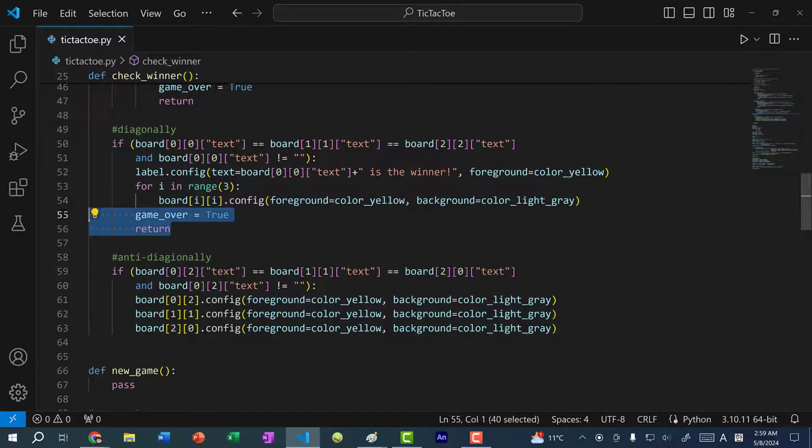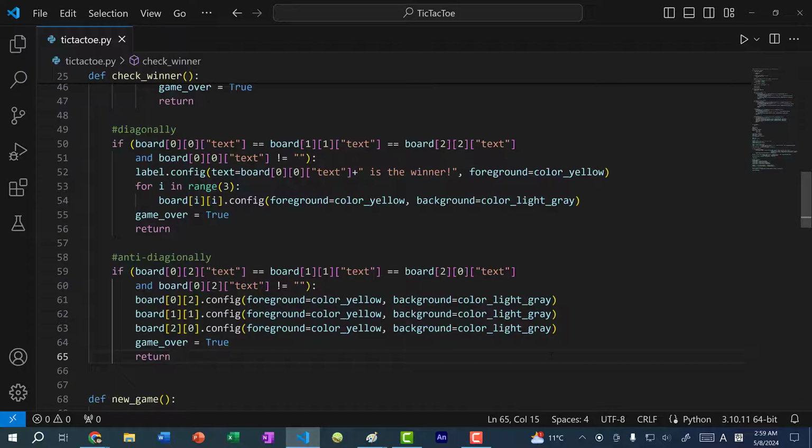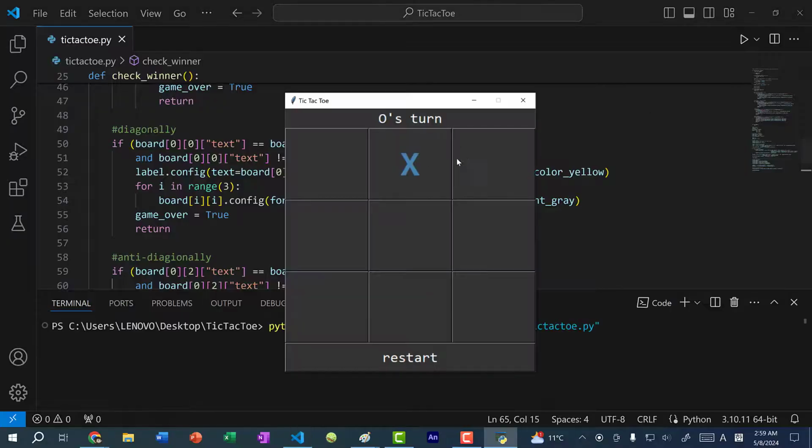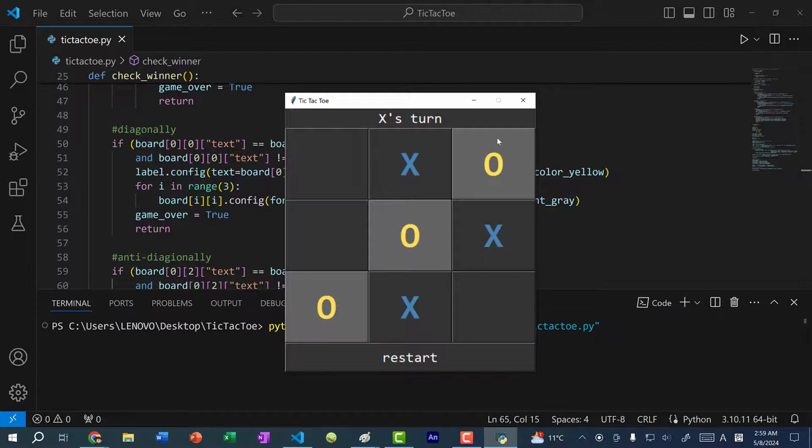And let's take these 2 lines and copy them here. So game over is going to be true, and we return. Alright, now if I save and run the program, now if I play this game here, you can see 3 anti-diagonal in a row. And I might have missed something because this text is not turning yellow. So let's go and see what happened.